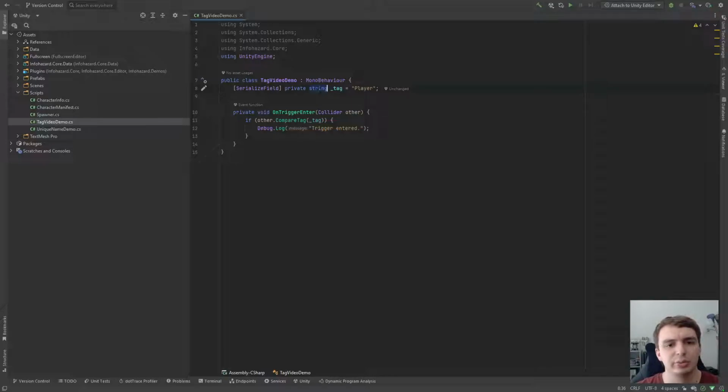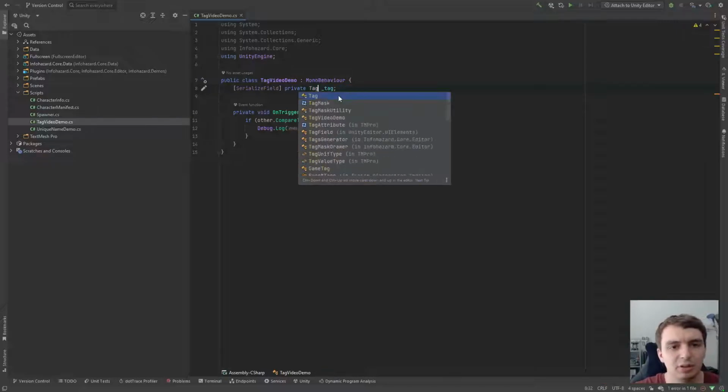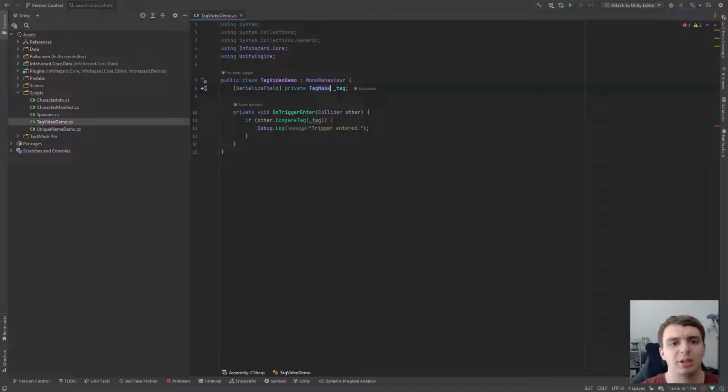One way I can make this way better, however, using the library, is to use a new type of field called a TagMask. So I'm just going to change that string to a TagMask. When I call CompareTag, I have to also change this call to CompareTagMask. Now, if I want to still give this a default value, I can say equals TagMask.playerMask. So now I'm not typing a string in here at all. I'm just assigning a value from a constant in code.